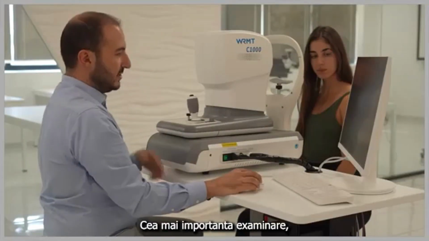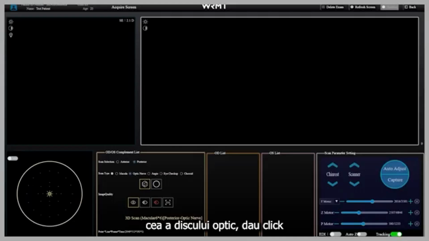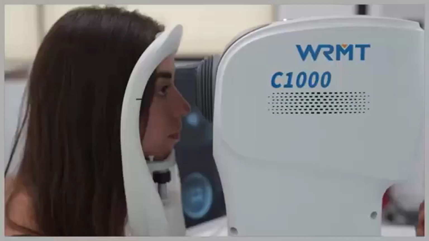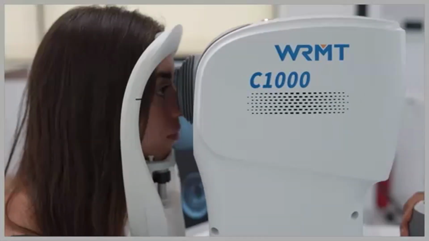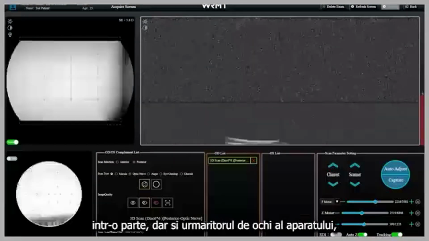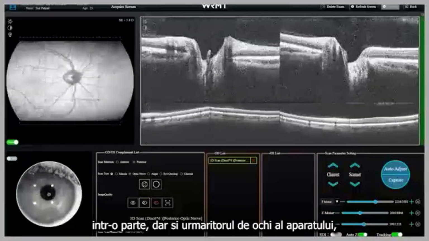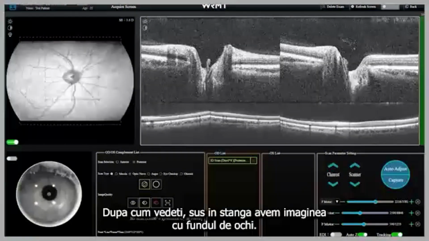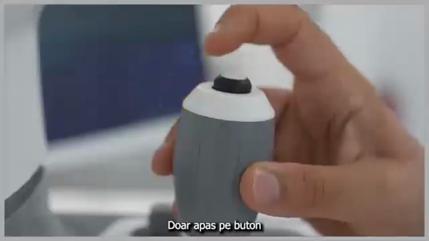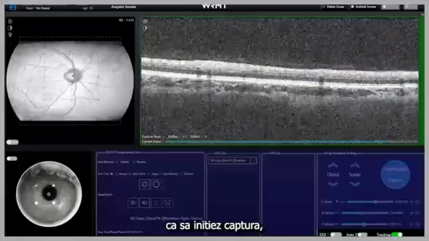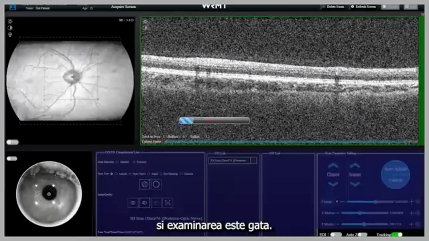For the most important examination, for the optic disc analysis, I click here on the 3D scan disc, double click. In this examination, the patient will see the fixation target on the side, but also the eye tracker of the device will follow the optic disc wherever it goes, as you can see in the top left image on the fundus. So I just press the button again to initiate the capture, and the examination is finished.